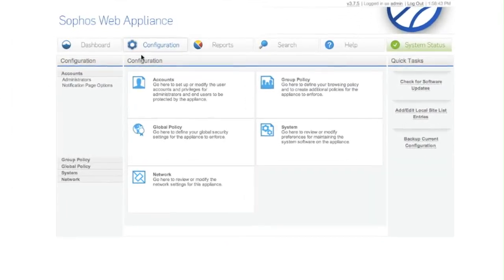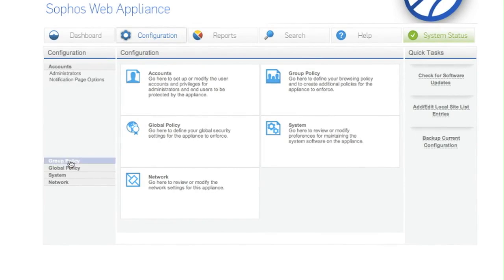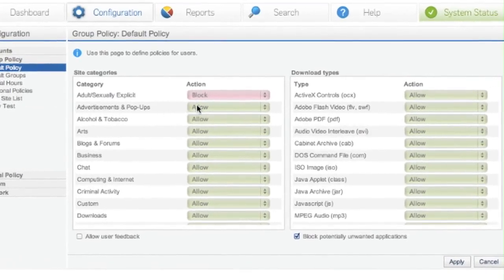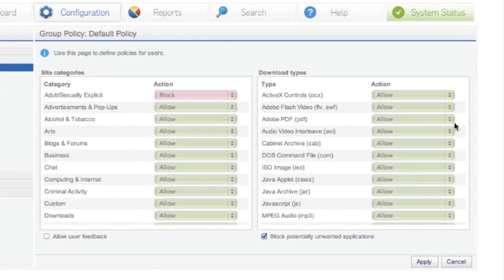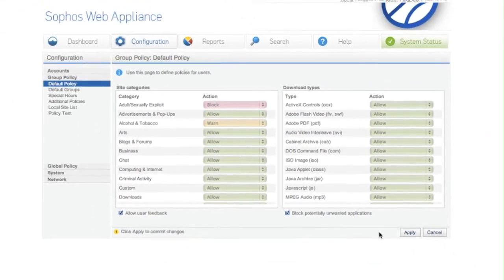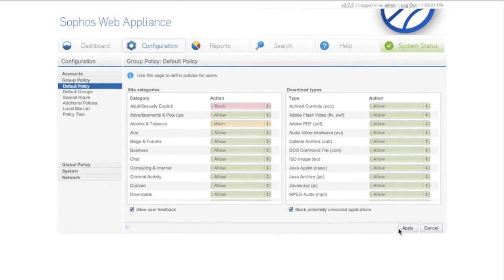When it comes to configuring your appliance, let's start with how easy it is to view or change the default URL filtering policy. You can see what's blocked and allowed at a glance, for both URLs and file types. You can easily take action on any site category using the drop-down boxes provided. You can quickly set any category or file type to be blocked, allowed, or to warn users before proceeding to sites in that category. Allowing user feedback enables users to request access to sites that they find are blocked, allowing you to set up special policies upon request to accommodate their needs if you feel they're justified.